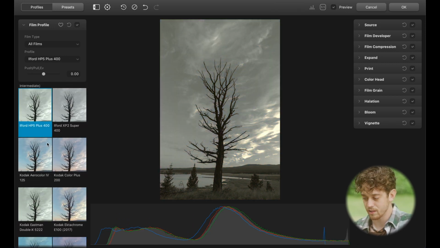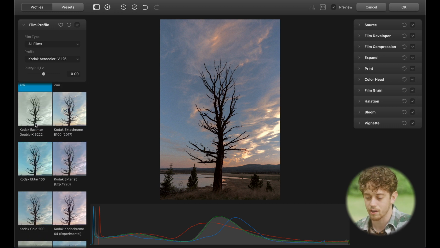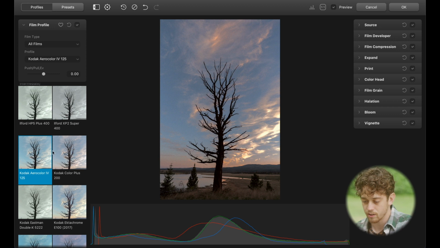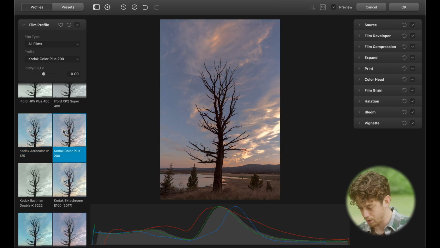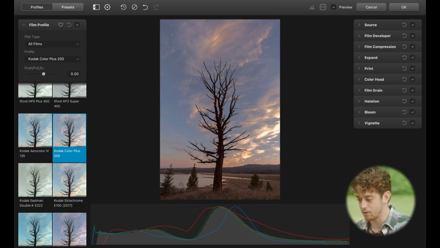Fuji, Ilford, more black and white. Arrow color. Ooh, I'm liking this one. I'm liking arrow color. Look at that. Are there any other arrow colors? Oh, actually, I'm also liking Kodak Color Plus. Oh, no. We're going to go to Kodak Color Plus 200, because I like the look of that.